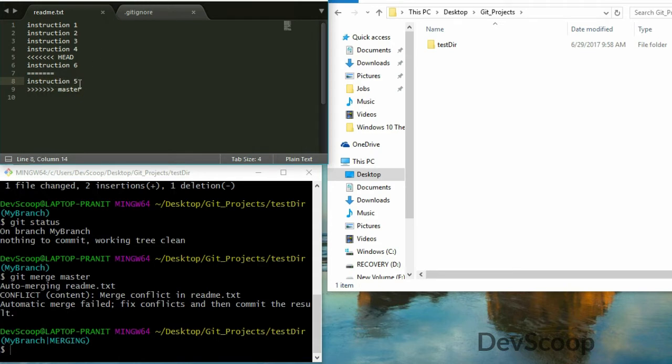To fix this error, you can either delete instruction 5 and keep instruction 6, or do it the other way, delete instruction 6 and keep instruction 5. But I want to keep the instructions in sequence, so I know what to do. Change this to 5 and change this to 6, and delete the remaining markers that were provided to help you fix the error.